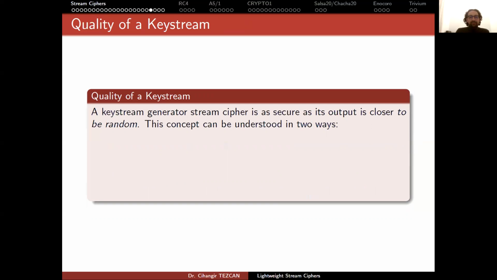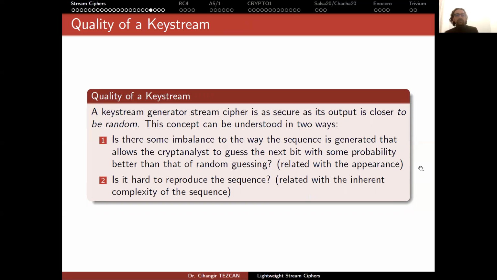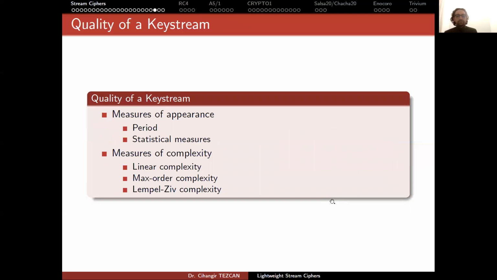A key stream generator stream cipher is as secure as its output is close to random. This concept can be understood in two ways. Is there some imbalance in the way the sequence is generated that allows the cryptanalyst to guess the next bit with some probability better than that of random guessing? So this is related to the appearance. Also, the second question: is it hard to reproduce the sequence? This is related to the inherent complexity of the sequence.